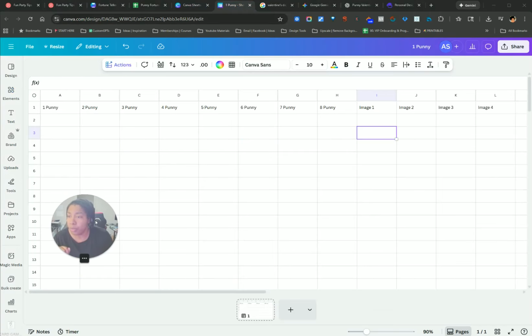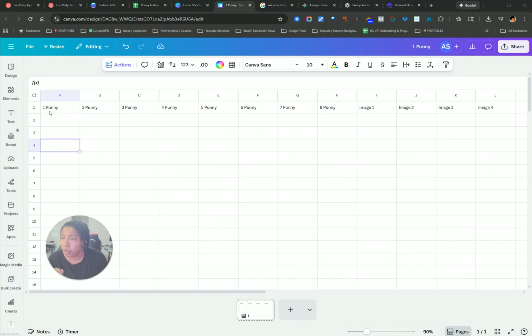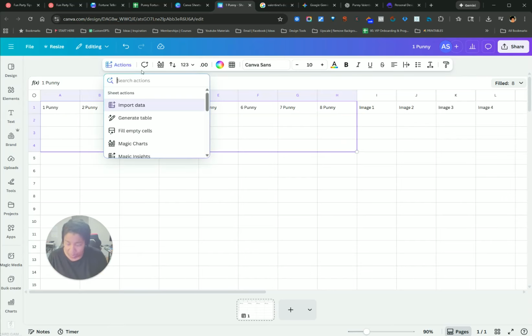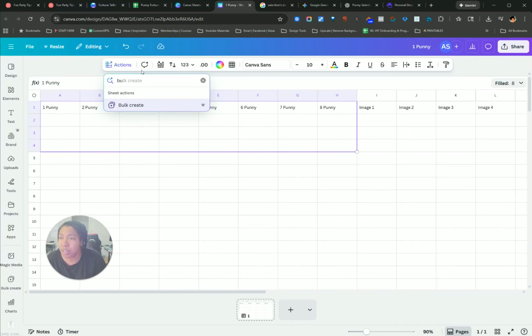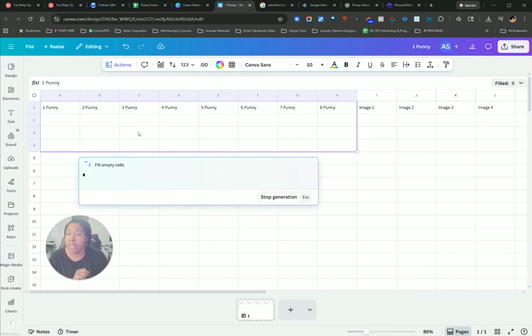So at this point, let's see here. I'm going to highlight all of this where it says punny, and I'm going to do 3 rows of information: 1, 2, and 3. Let me go up here to actions, quick actions. I'm going to type in bulk. Actually, no, I'm not going to type in that. I'm going to type in fill extra. Oh, it's right here. Fill empty cells.